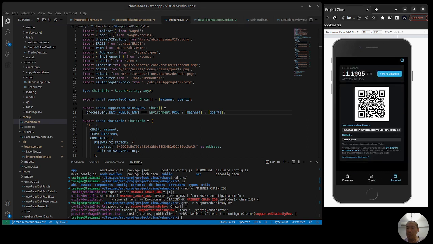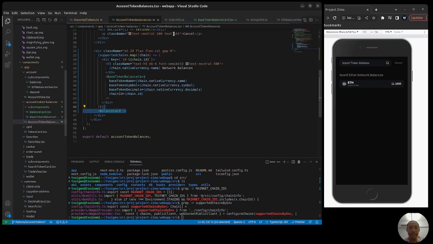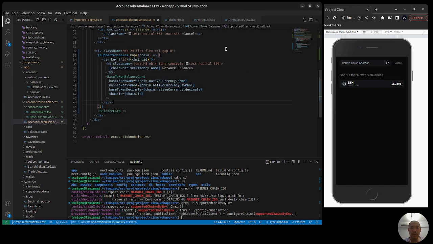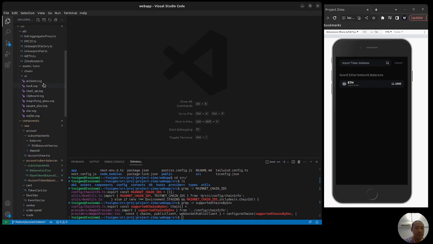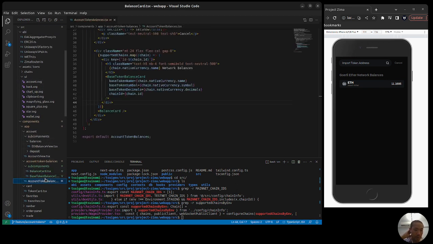Cool. I want to change this number later, to be honest, too. I want to make this show the USD account balance, but we'll leave that for later. Cool. Now we want to do not just the base token balance, which looks fine. We want to start doing the regular token balances. So how can we go about doing that?